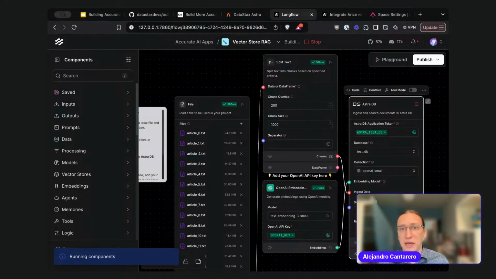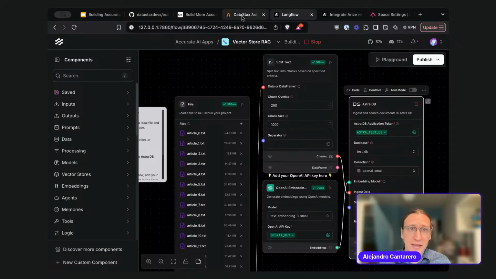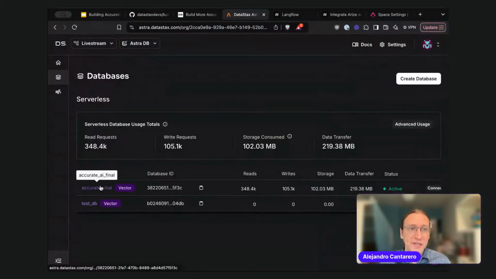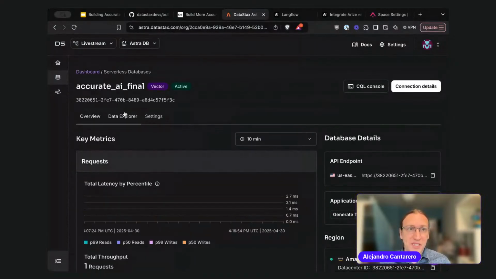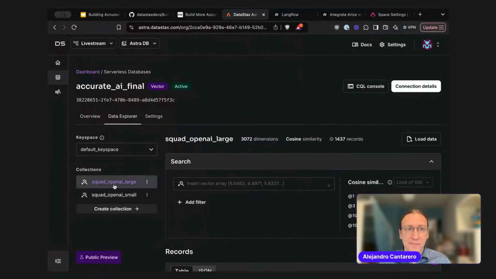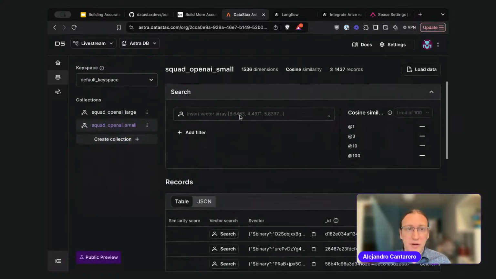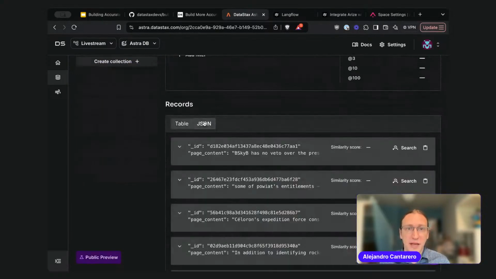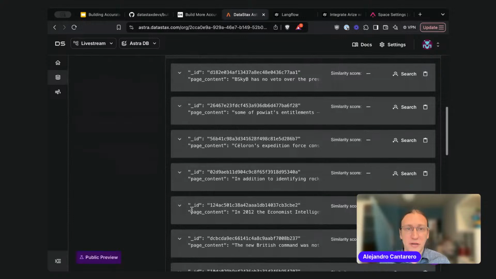And so you can see now the Astra DB component is highlighted and it's loading the data. This will probably take like 2 minutes to run, so I'm not going to wait for it to finish. But if I come back over here, I've already loaded that data set. So if I click on Data Explorer and I go to Squad Small OpenAI, you can see I've got 1,400 records of dimension 1536. And then I've got a bunch of example records here.